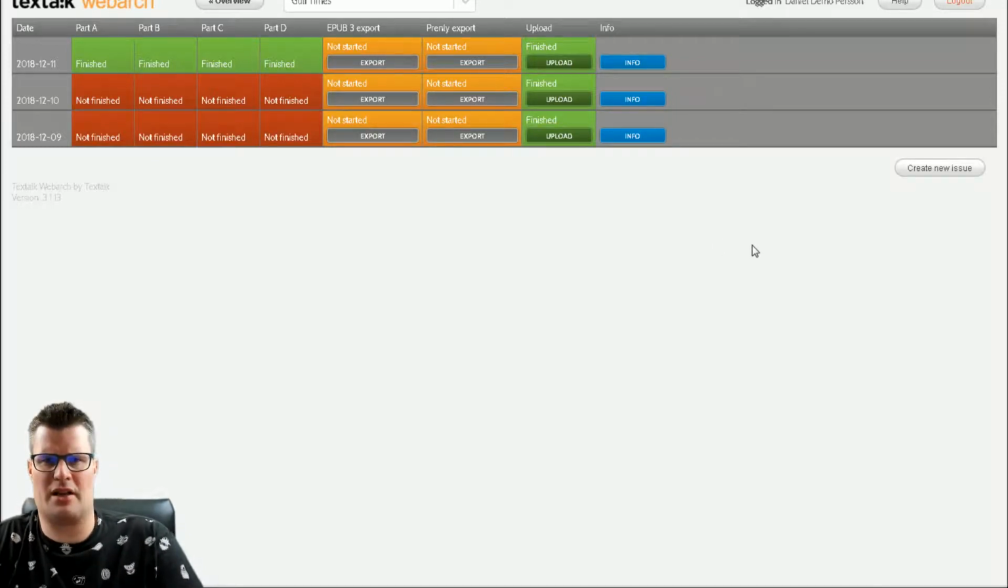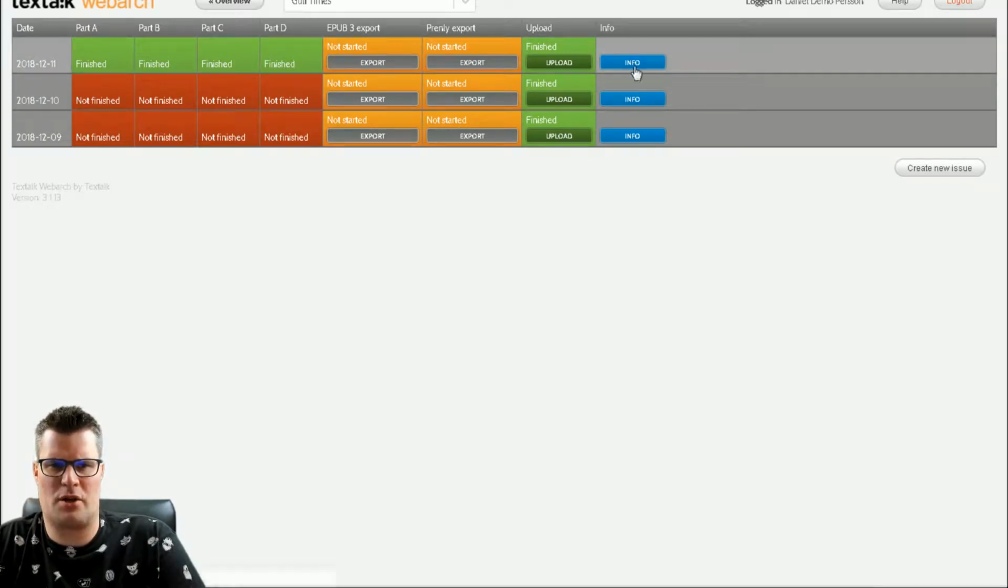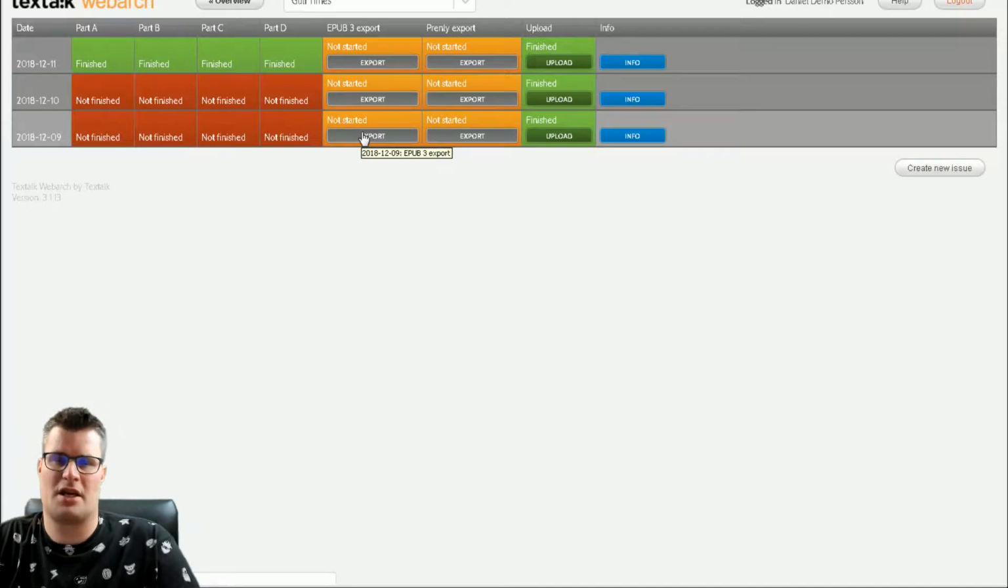So if we look at one issue here, we're in the Gulf Times, and on top here we have a line where everything is green. All the parts are extracted, we have refined the material, and we are done. We are satisfied with the result. You see here that you have 2 exports set up on this title, but we can have many more.